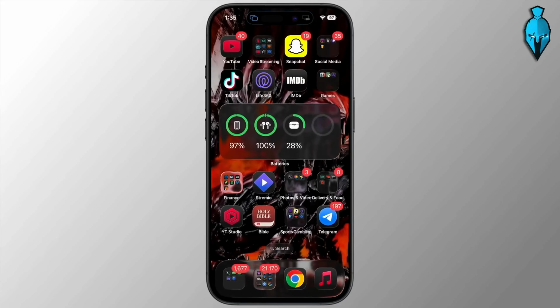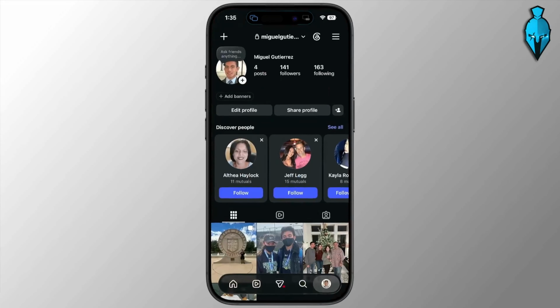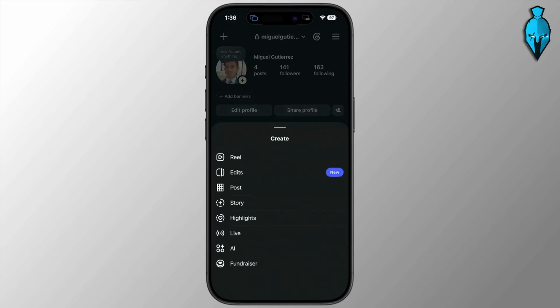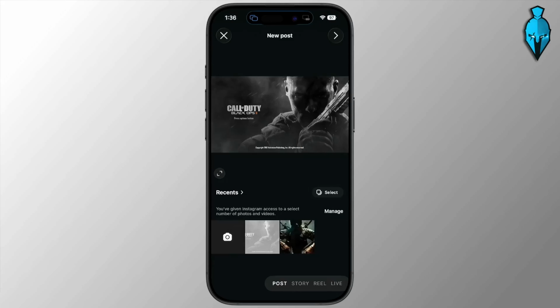Make sure that you open the app from wherever you have it and go to your profile page. Tap the plus icon in the top left, then make sure post is selected from here. Scroll through the gallery and tap the photo or video you want to upload.